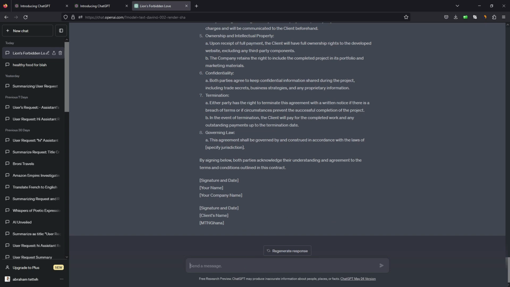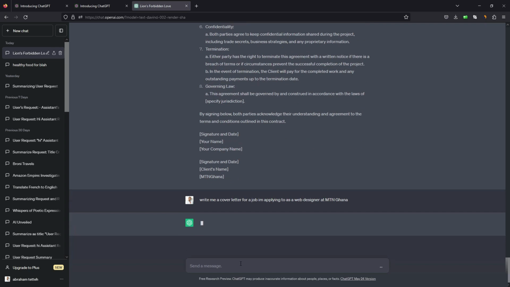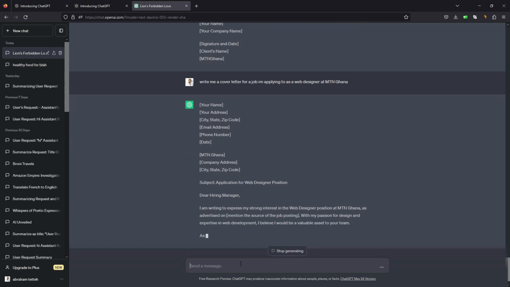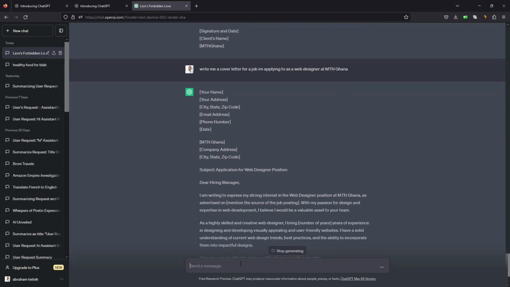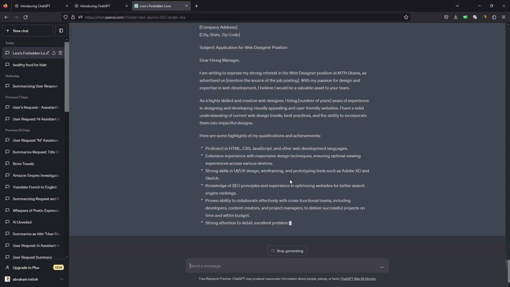Now, moving away from this, let's say I want to apply for a job. I want ChatGPT to write me a cover letter. So, write me a cover letter for a job I'm applying to as a web designer at MTN. Notice how mixed up I'm writing it. I'm not really arranging my words carefully, but ChatGPT still knows exactly what I'm talking about, and it's going to give me exactly what I need.